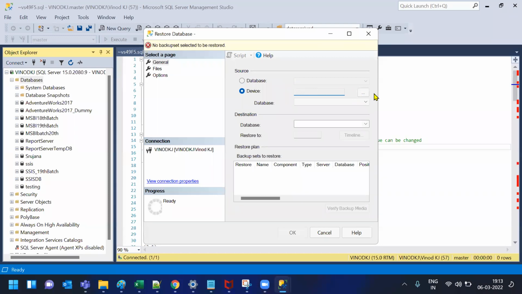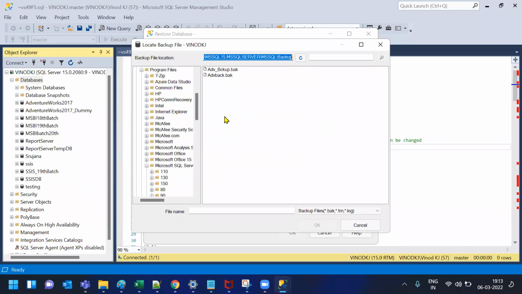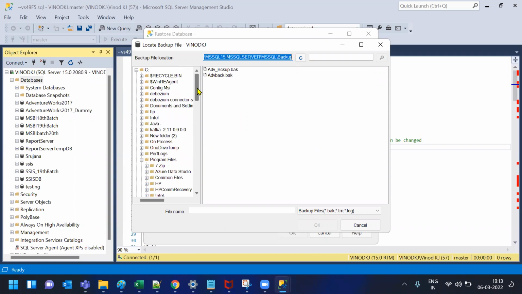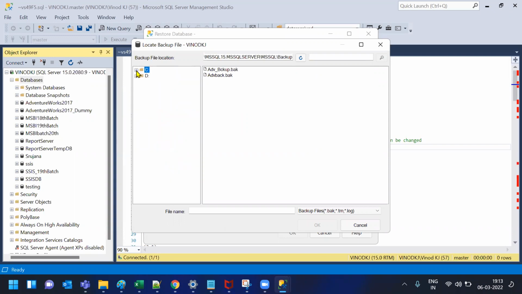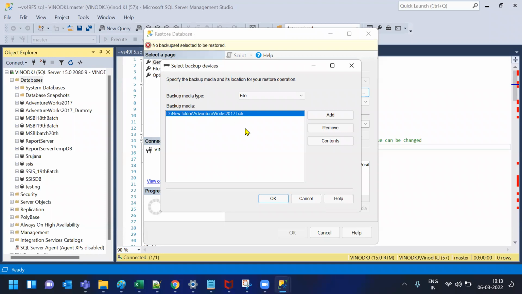Click on these three dots. This is called an ellipsis, guys. Click on it. Now it will ask for a backup file, and you can just click on Add. Wherever your AdventureWorks file is, you can restore it from there. It will be in my D folder. I have my C folder and my D drive, and under that a new folder. When I click on the new folder, you can see that .bak file. Just choose that, click on OK and select the file again.